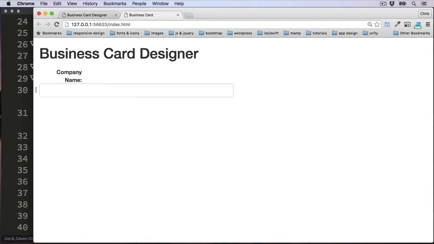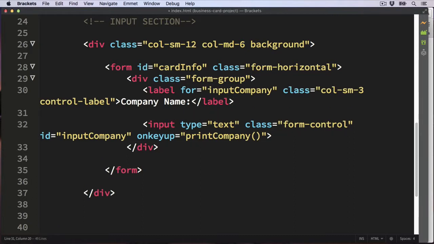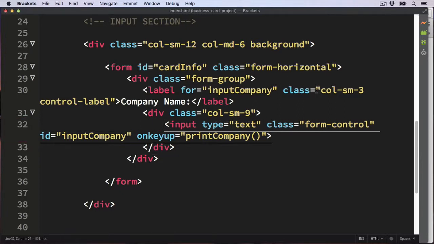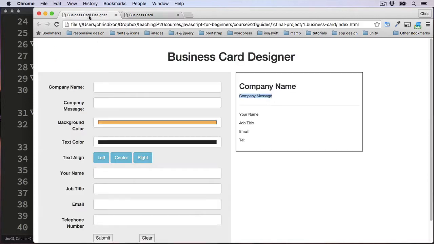So it's a little bit messy now. I think we just need to put the input inside a div. So let's create a bootstrap div with the class of col-sm-9, and then move the closing div to after the input. Okay, so the label's got the 3 parts, and the input has the remaining 9 columns. Starts looking a little bit better now, so let's move on to the company message.